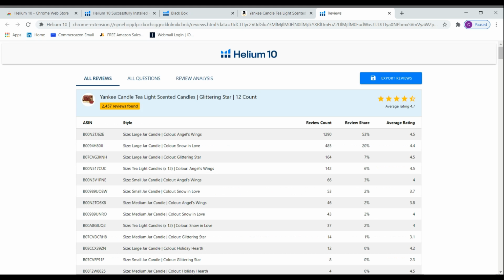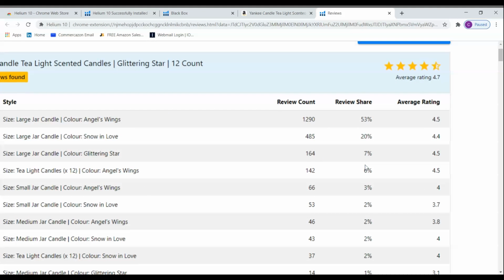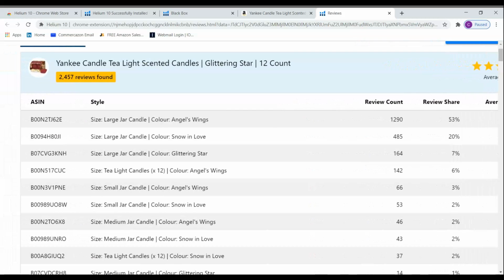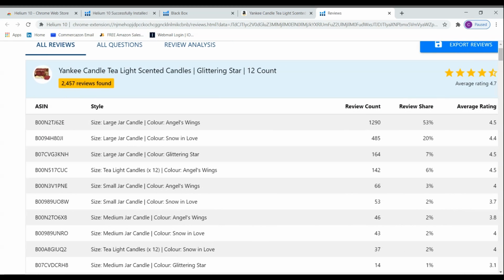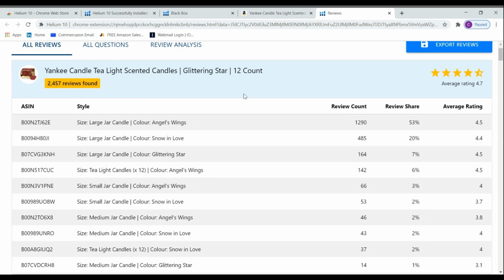So as you can see, guys, I'm just going to zoom in ever so slightly for you. Oh, let's zoom out a little bit. Yep, there we go. Now, as you can see, here is the ASIN and here are the different colors, so the different variations that Yankee candles have under this specific product, okay? So the best way of determining which variation is going to be the one that's the best for you guys to invest in is always having a look at the review count and the review share, okay?